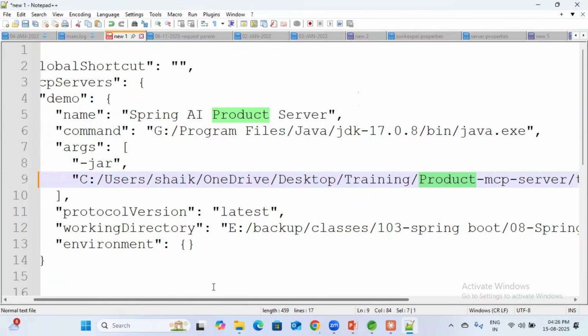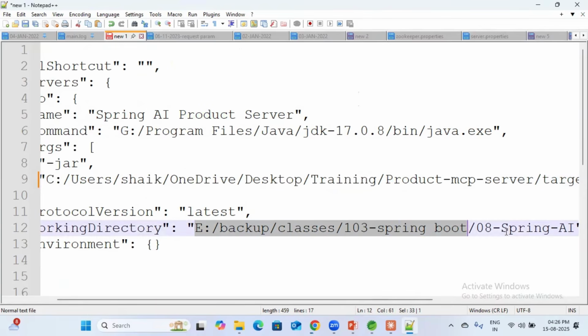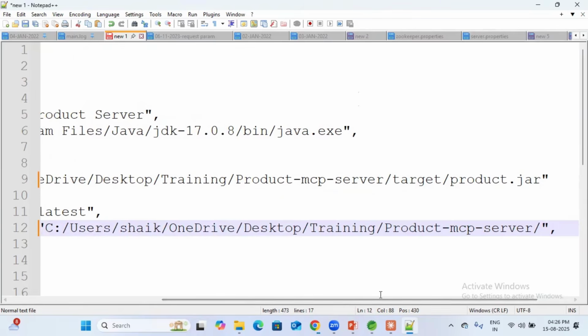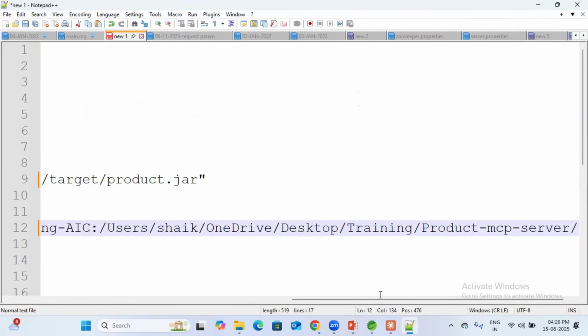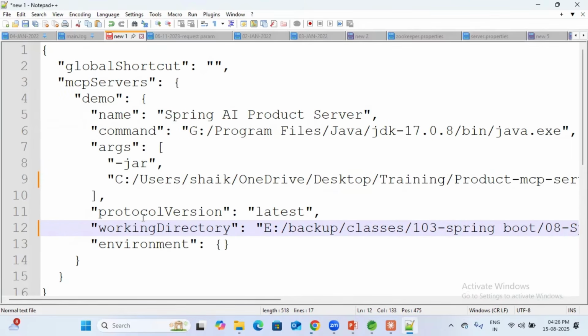Protocol version latest, working directory. Let me add the same working directory. This is my working directory, the same as earlier. No environment. Yes, I have created the configuration file.